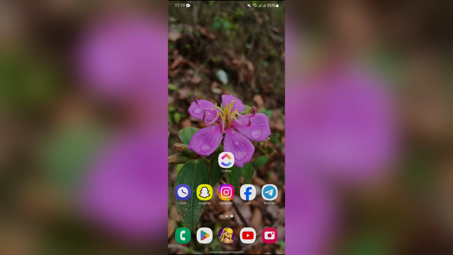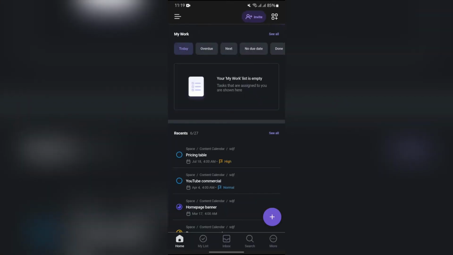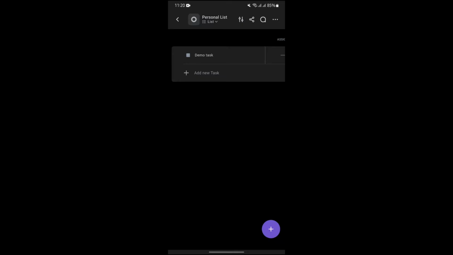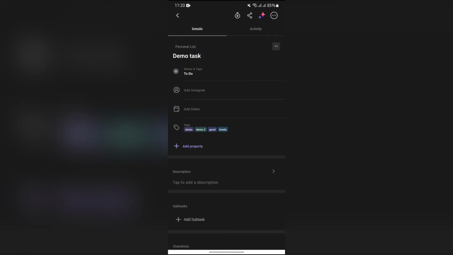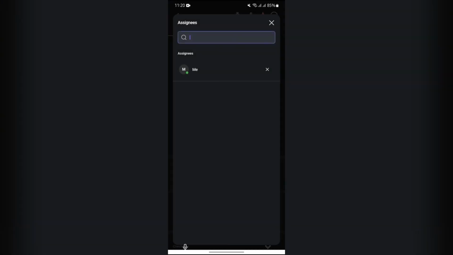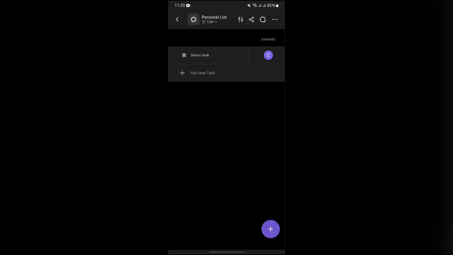In order to distribute tasks, you just simply have to open your ClickUp application at first and then go to this section where you have all the tasks. I'm just opening this demo task of mine here. Now just tap on this add assignee option and then you can easily add any of the people to your task and do the same for other tasks too.